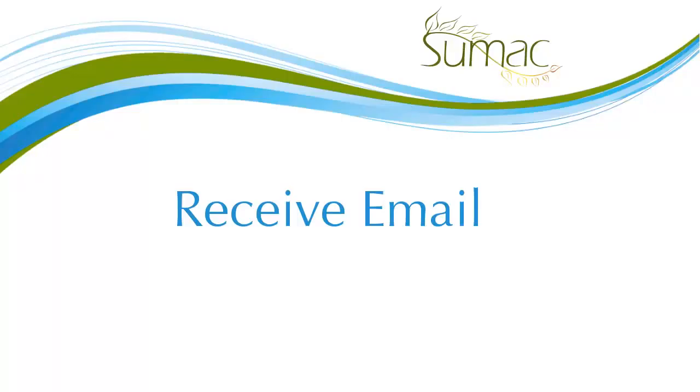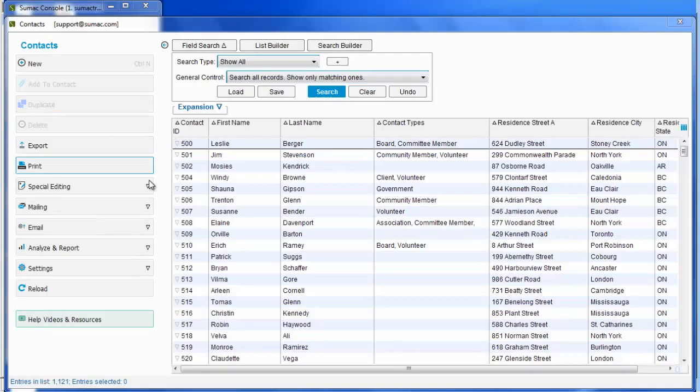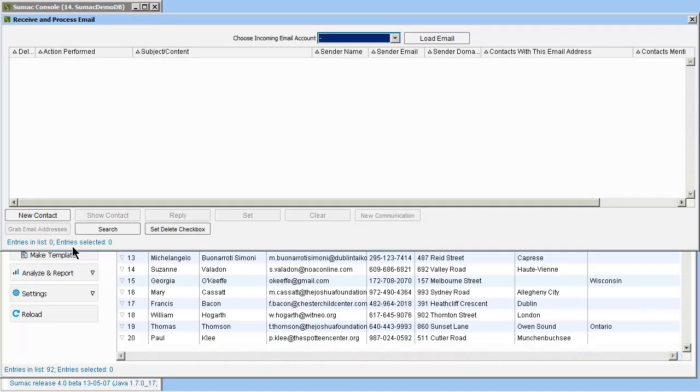Before you can use Sumac to receive email, your Sumac administrator must configure Sumac to receive emails, and your user profile must give you the ability to receive email. To receive email, open the Contacts list, and under Email, choose Receive Email.